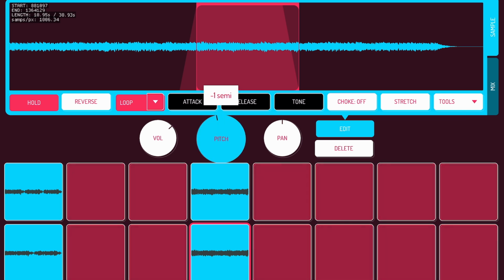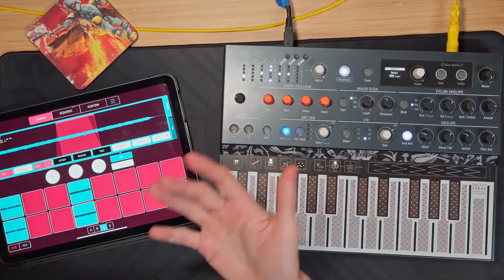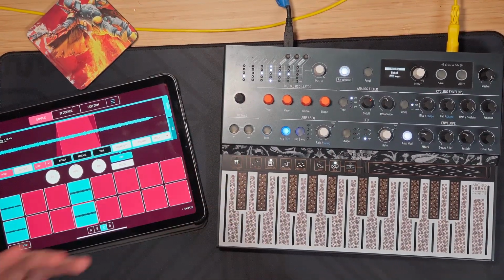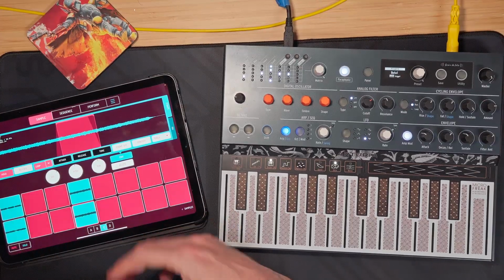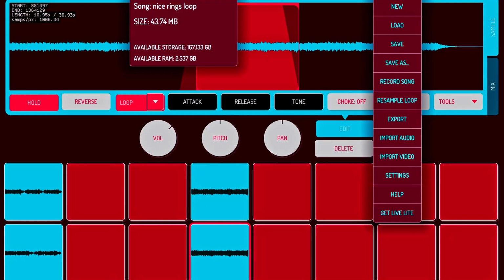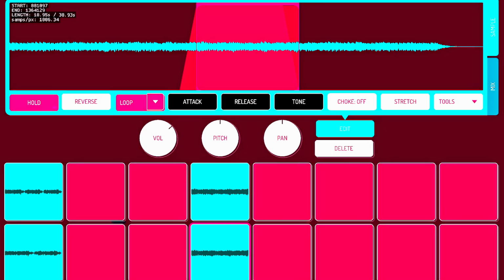But you'll notice that by default, the pitch will snap to the nearest semitone. And that's not exactly what we want, because that'll make each loop far more out of tune from each other than we really want. We want much more subtle change so that the phasing can occur more slowly and evolve over time. So we can adjust that setting by going into Koala's settings, and we can change the pitch knob snap to semitone setting, and we'll just turn that off.